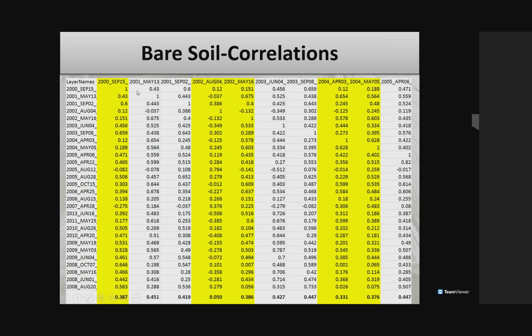And generally speaking, anything less than a 0.3 is considered not meaningful. Anything from a 0.3 to a 0.5 is considered a weak correlation. From a 0.5 to a 0.7 is considered a moderate correlation, and anything greater than a 0.7 would be considered a strong correlation.